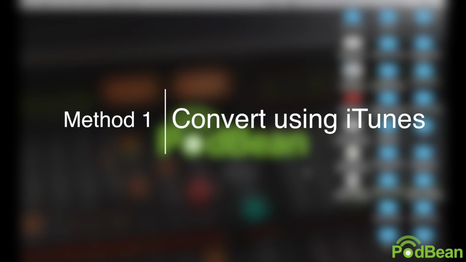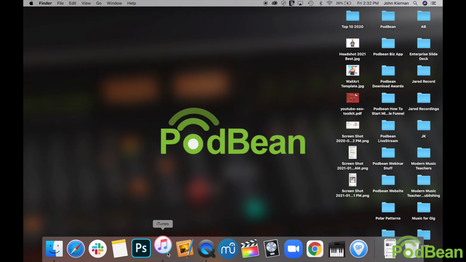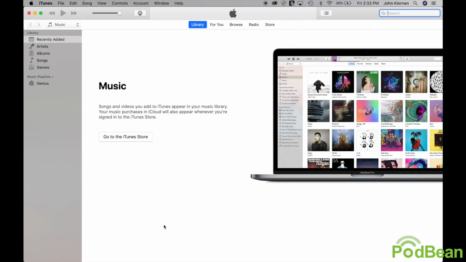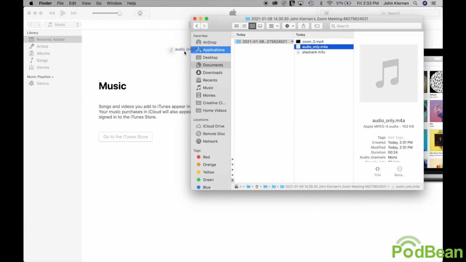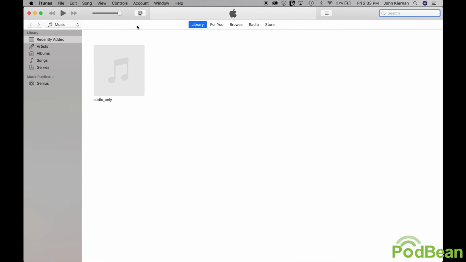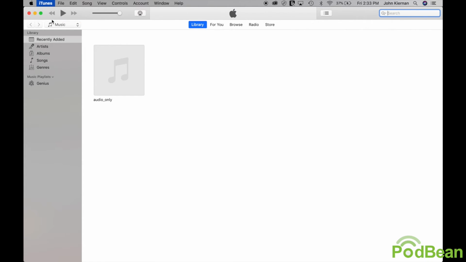So this is going to be the method if you're using iTunes to convert your file. The first thing we're going to do is open iTunes on our computer. And what we're going to do is drag and drop the .m4a file of the Zoom recording into our iTunes. Once we've done this, we're going to go ahead and open our preferences, which you can do by navigating to the top left-hand corner and clicking iTunes Preferences from the drop-down menu.